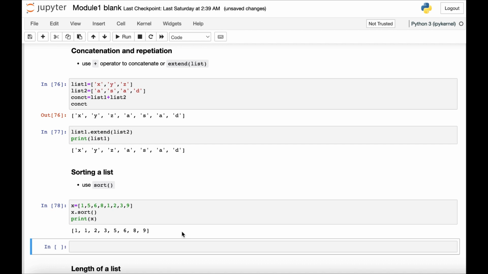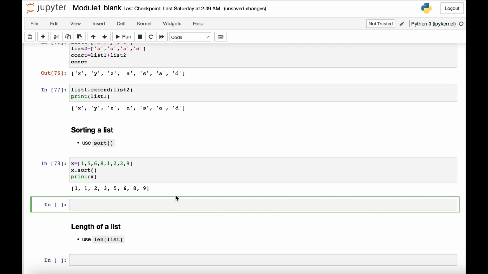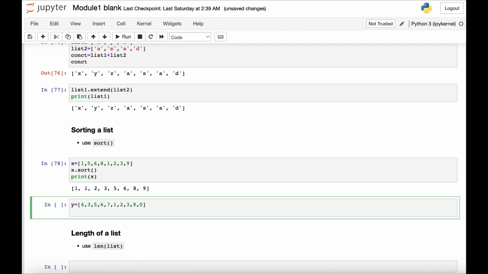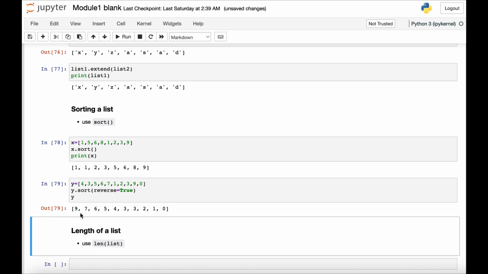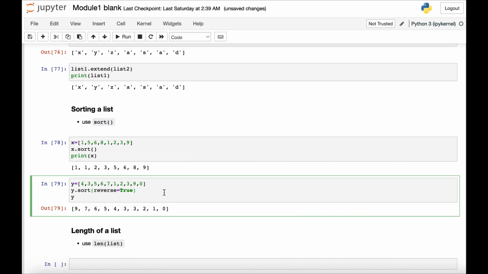And if you want to sort in descending order, because sometimes we need descending order, let's define another list, because I don't want to ruin that list. So 4, 3, 5, 6, 7, 1, 2, 3, 9 and 0. Now if you want to sort it in reverse order, you just write y dot sort and reverse is equal to true. Now if you see y, look, it has been arranged in descending order.